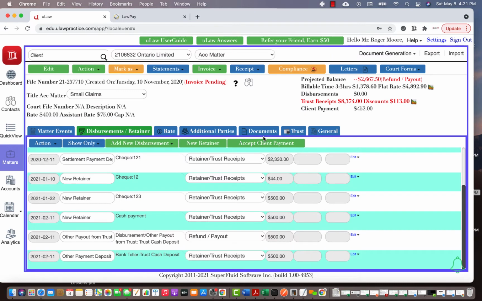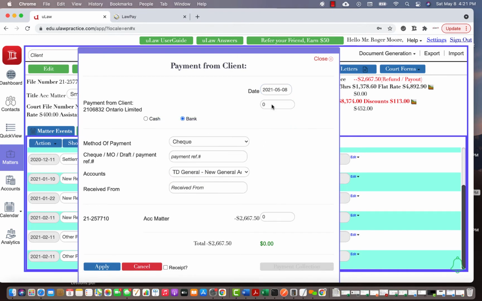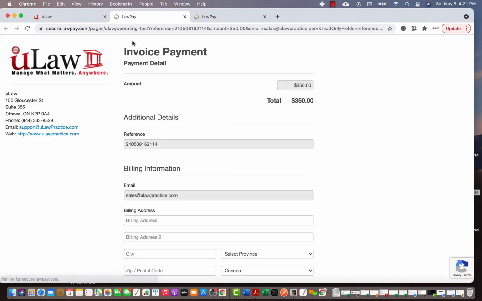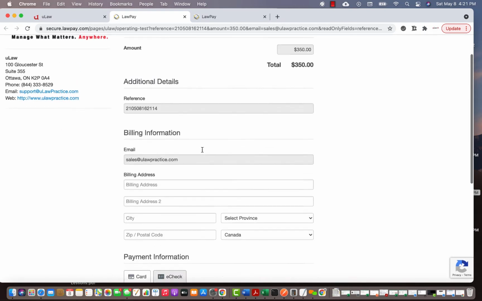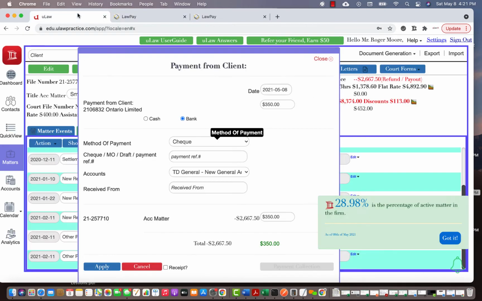Similarly, if you're accepting a client payment, and in this case I'm just going to do an override, let's say this one is $350. That's going into your general account, and when you hit collect payment, uLaw is smart enough to say, oh, this is a LawPay general account, and it will not bring in the trust, but it may bring it up as an invoice payment. So based on your selection, uLaw knows whether it has to go into your trust account or your general account automatically.